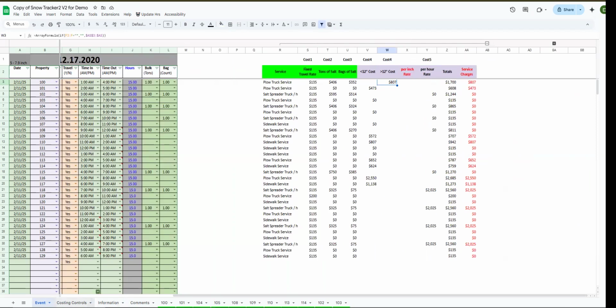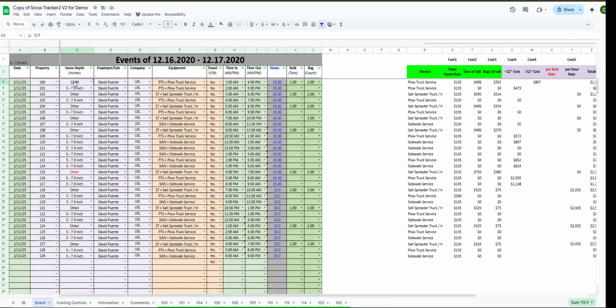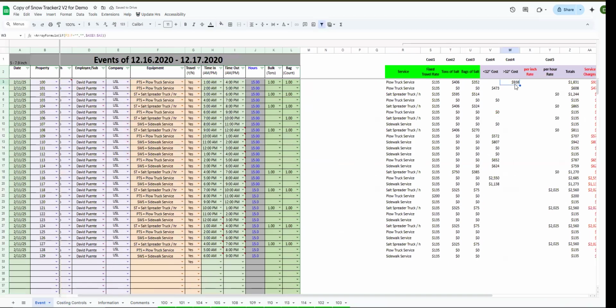So let's see. 100 plow truck service above. So it's calculating the 676 from here and 1 inch from here. So what is the total? 807, because this is only 1 inch. If there will be more than 1 inch, if I make it 2 inches, so it will be 13.9. Sorry. If I make it 13.9, the cost will raise by another 138. So I think this is working fine.